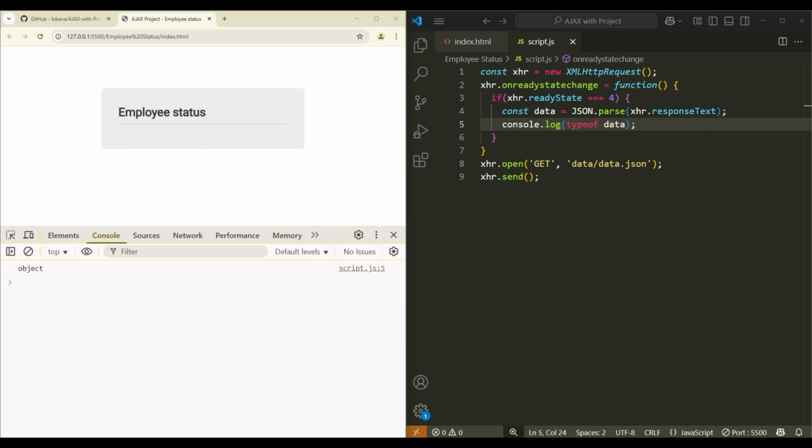This is the end of this session. In the next session, we'll process JSON data.